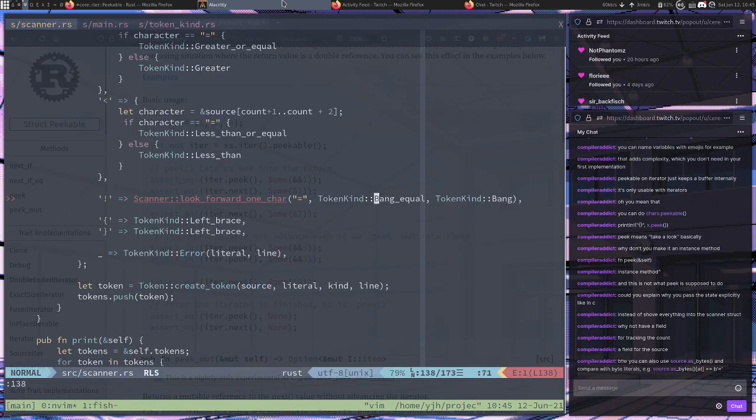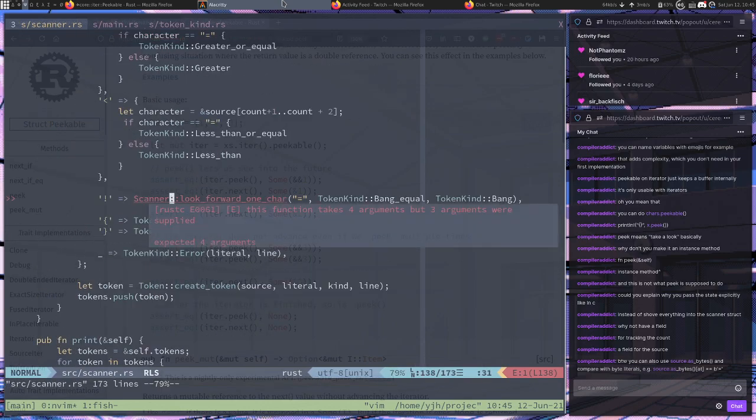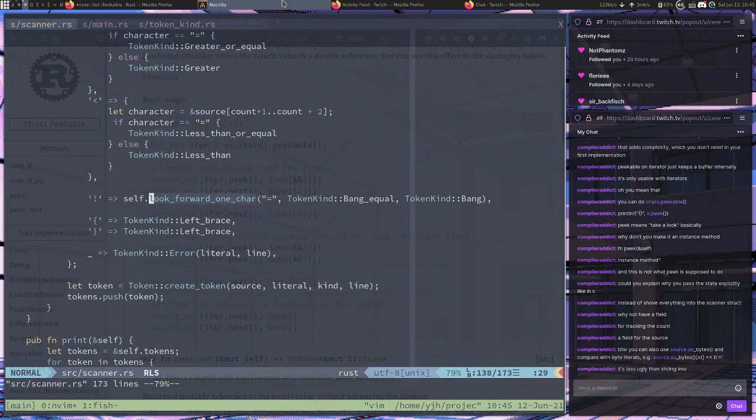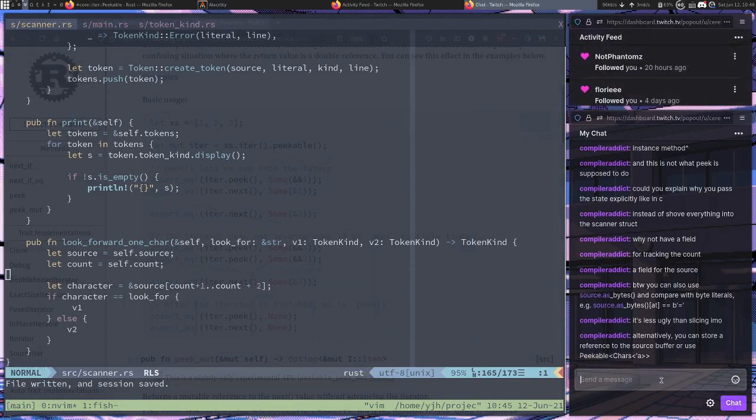138. What's wrong with this now? This function takes 4 arguments, but 1 was given. Oh, yeah. I can see why. There you go. It's less ugly than string slicing. Is it? I mean, it's not that bad. I mean, it's just this. Oh, incorrect indentation. There we go. Fix it, fix it. You can store a... Yeah, this definitely needs to be bigger. Okay. You can store a reference to the source buffer or use peekable chars that holds in the lifetime. I have no idea what lifetimes do. I really need to look into that chapter sometime. Maybe I can do it after this, or when I get bored of this, I guess.